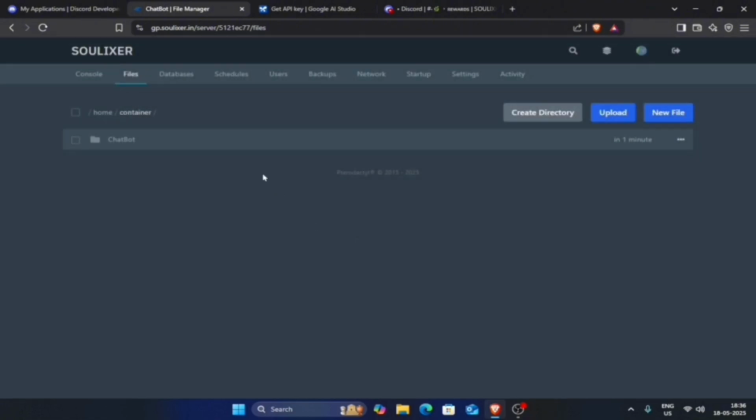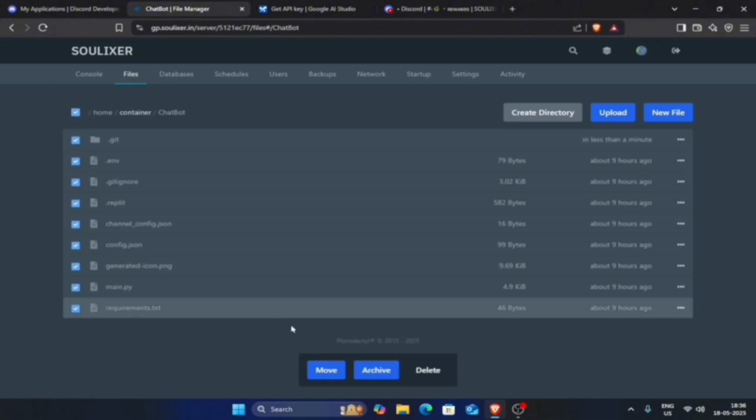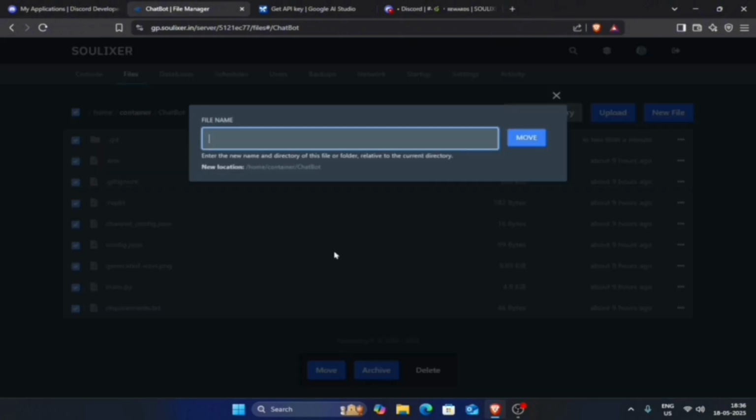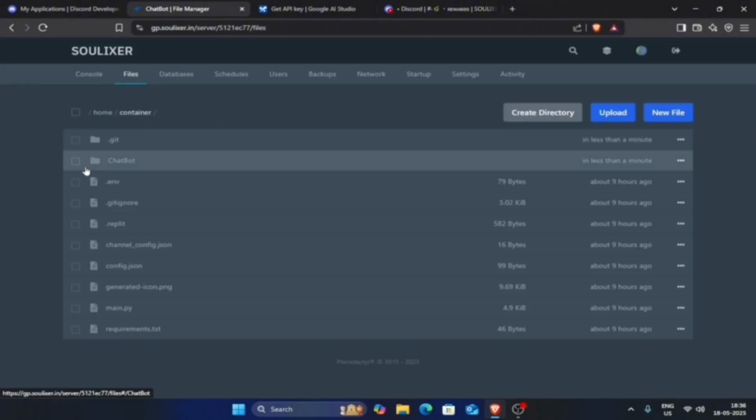Then click on the chatbot folder. Select all the files. Then click on move. Now type ../ and click on the move button. After that, go back to the container. Then delete the chatbot folder.